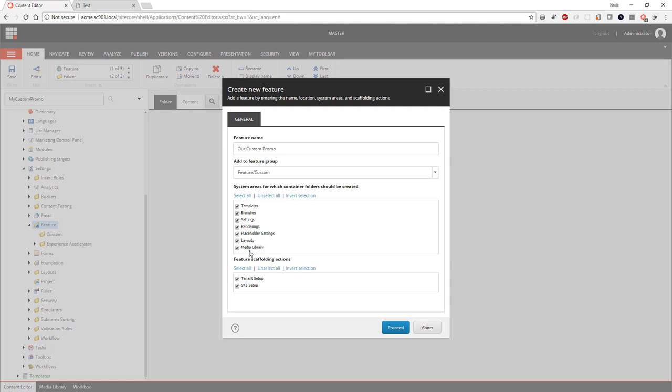We'll just leave this on as it is right now. We can also choose whether we want to have this component being part of the scaffolding process for tenants and for sites. Meaning that whenever you set up a new tenant or a new site, you'll get a wizard which helps you through that process. In that wizard you can select all the features that should be available within that site or within that tenant.